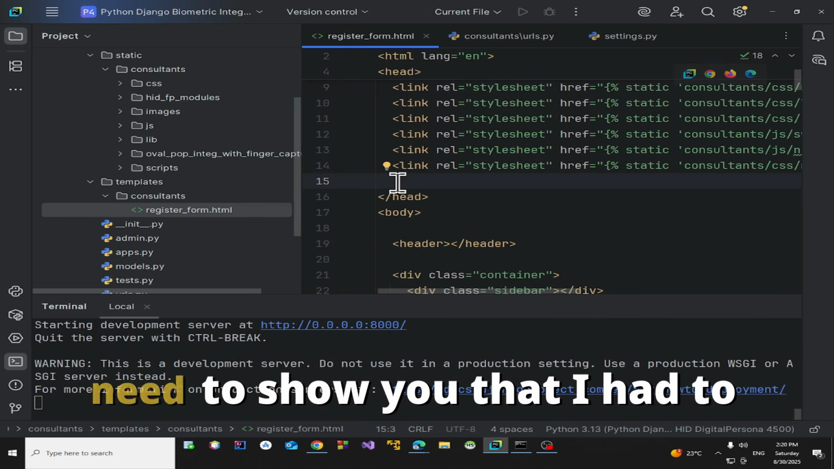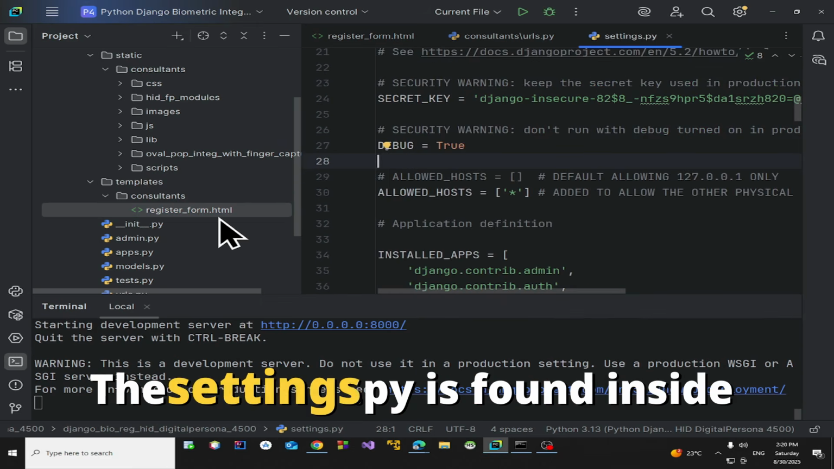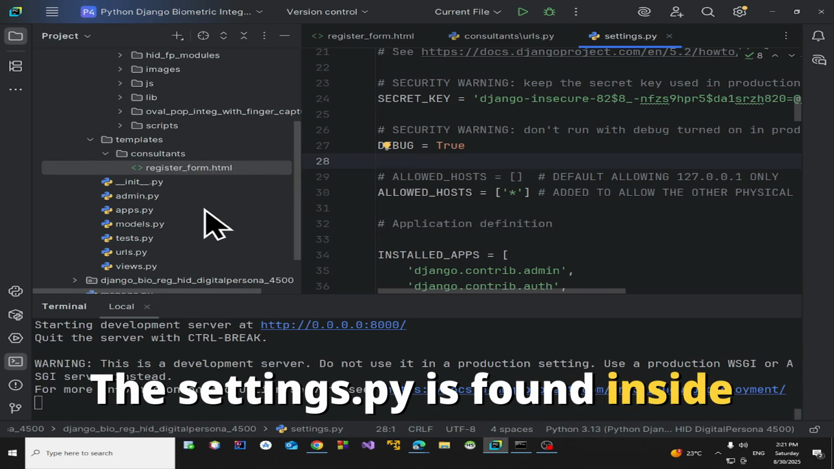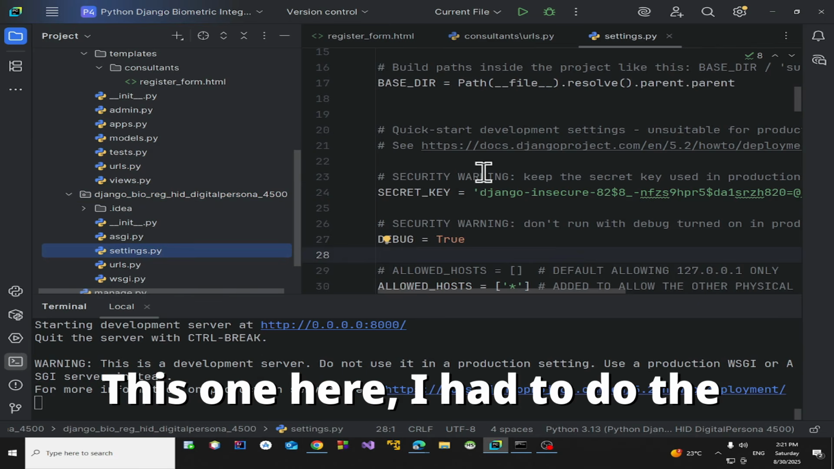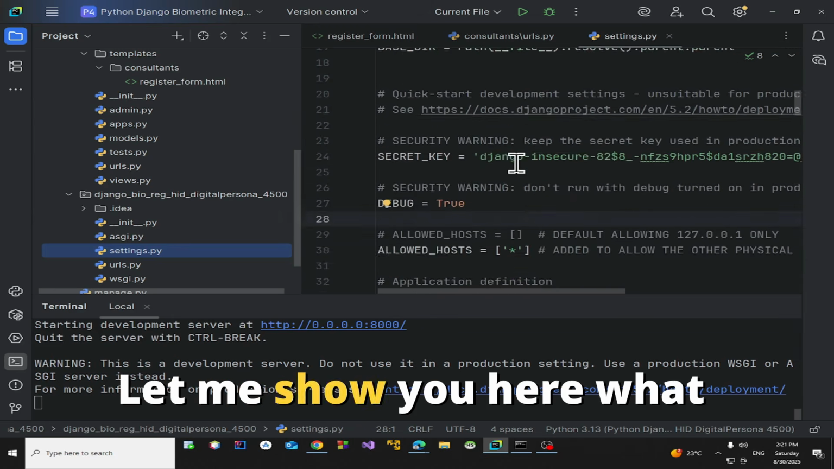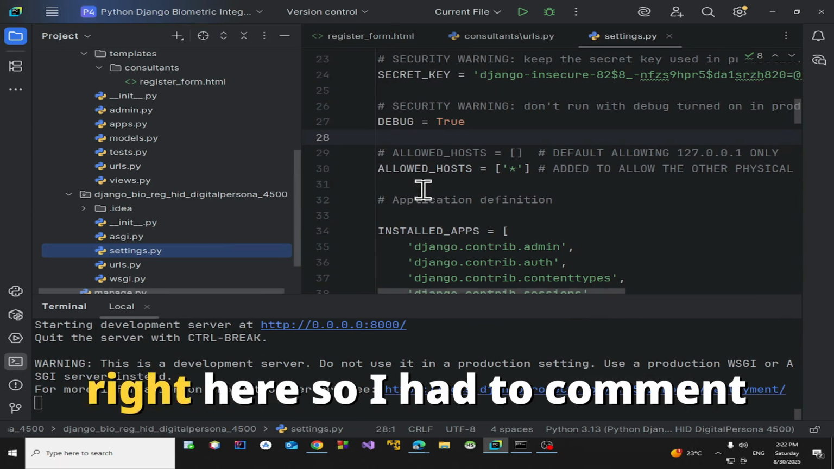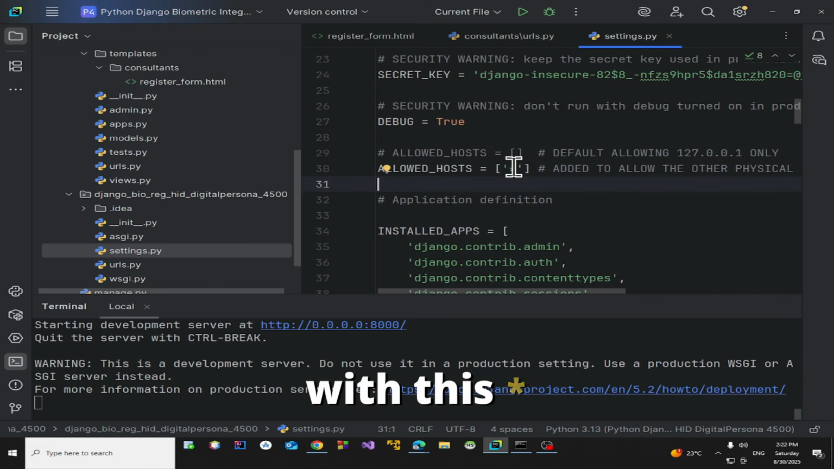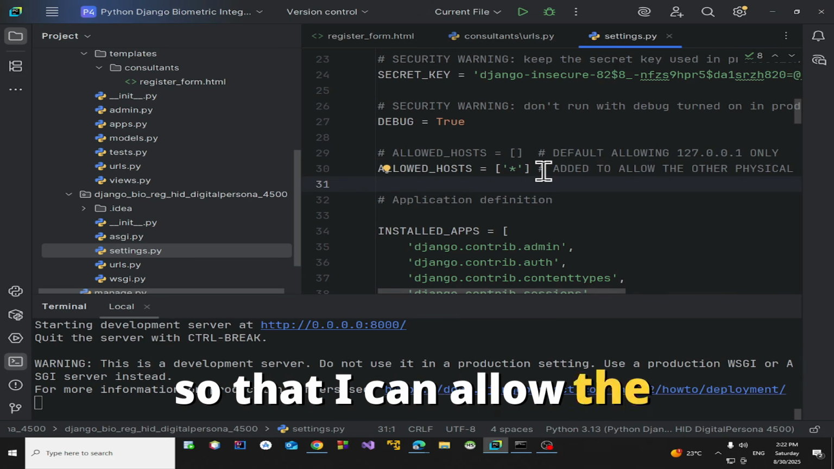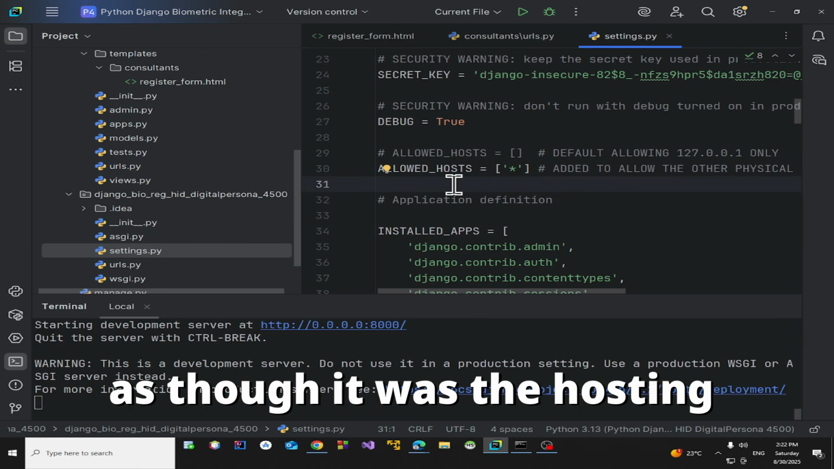There is another thing that I need to show you that I had to do in the settings.py. The settings.py is found inside the Django project folder. This one here, I had to do the following. Let me show you what happened to it. I just deleted it right here. So I had to comment out this bit here so that I could have this with this asterisk, so that I can allow the application to be run with the IP address of my computer as though it was the hosting server.